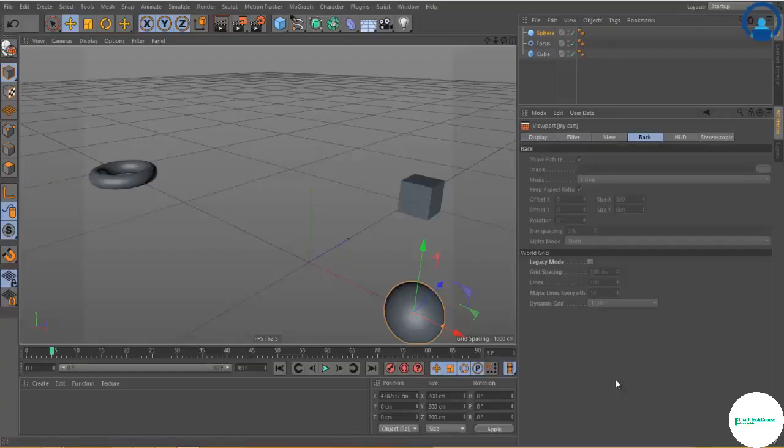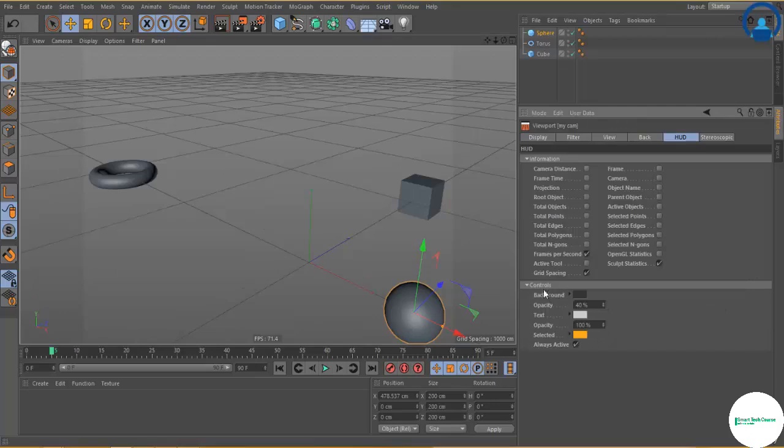Let's talk about the HUD option inside viewport configuration options. HUD means head-up display. It's useful to improve our animation quality or workflow inside Cinema 4D. So I click on the HUD. You can see there is lots of information available over here. I can click on this frames per second, so you can see my frames per second over here.